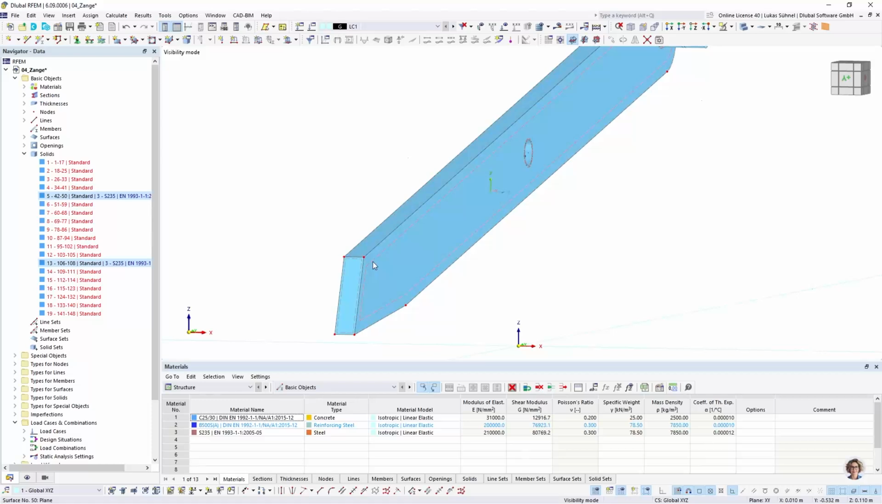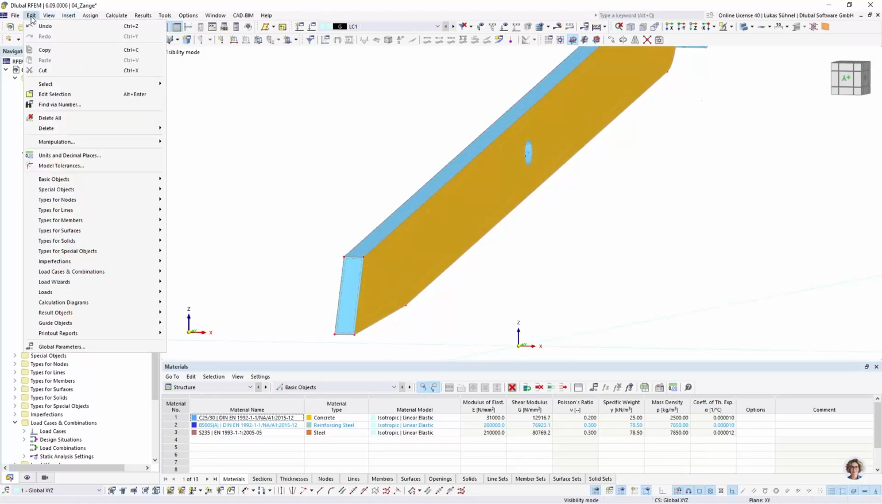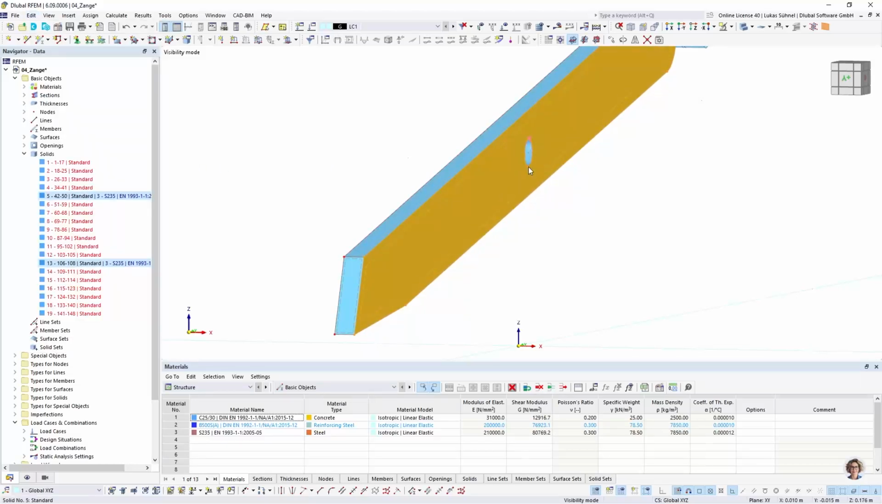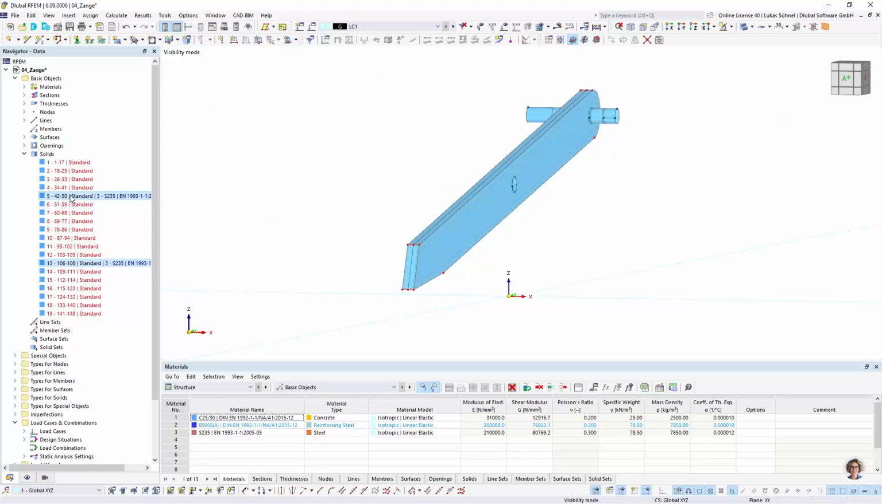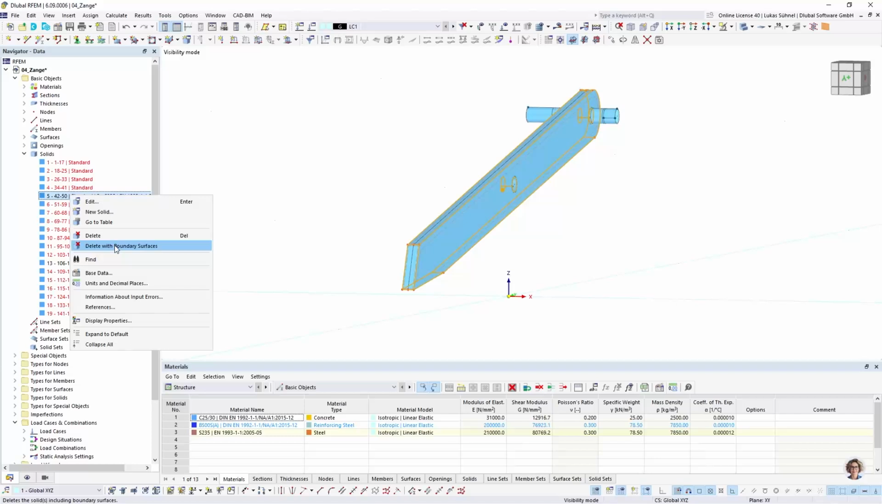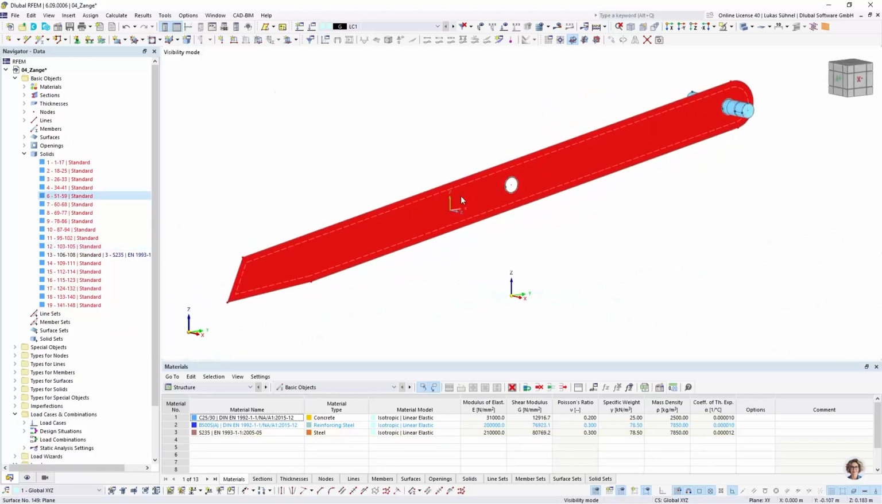So I can easily select one of the faces, go to Edit, select Related Objects. Then it will also select the openings and everything that is related to that surface. And I can use the drag and drop functionality. So I just keep my mouse pressed, hold the control button pressed on the keyboard, and then I can create copies of that object that I selected. And I will place it in the center, for which I have a snap point. And then I have this additional surface. That's all I need for that object. So I can select the solid here in the navigator and say delete with boundary surfaces. And then only the surface is remaining.